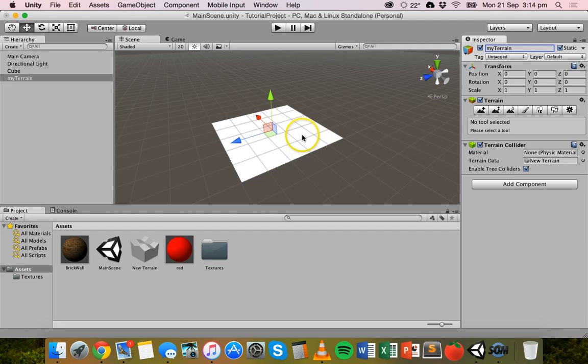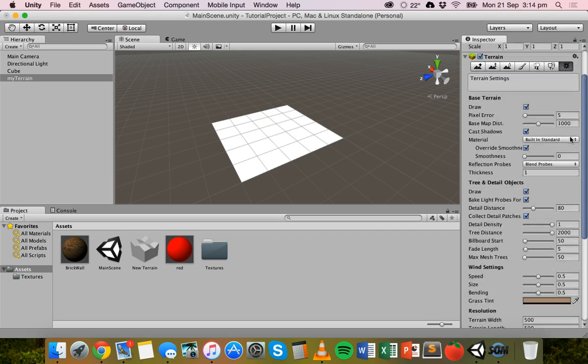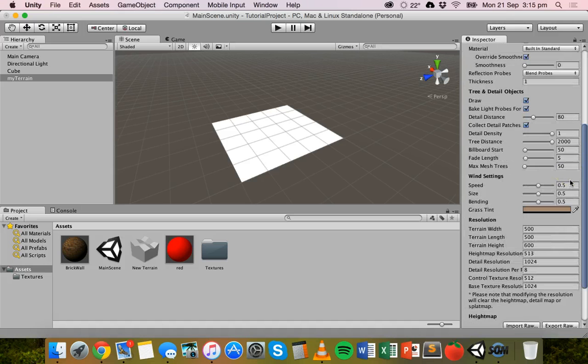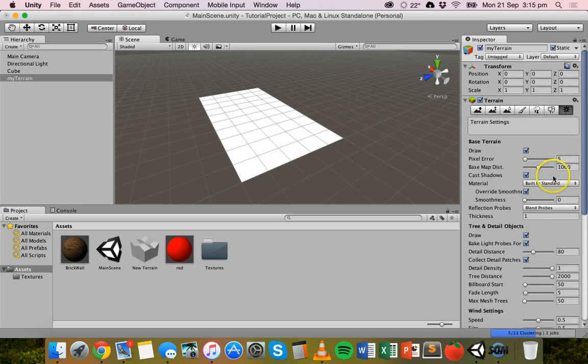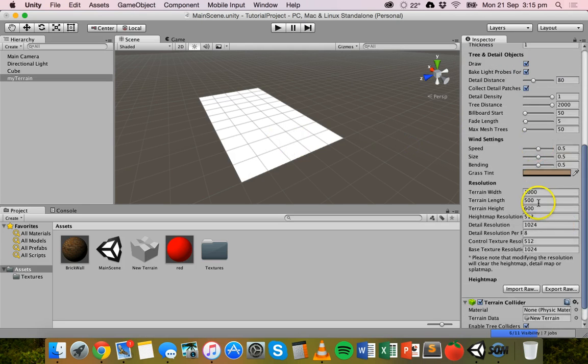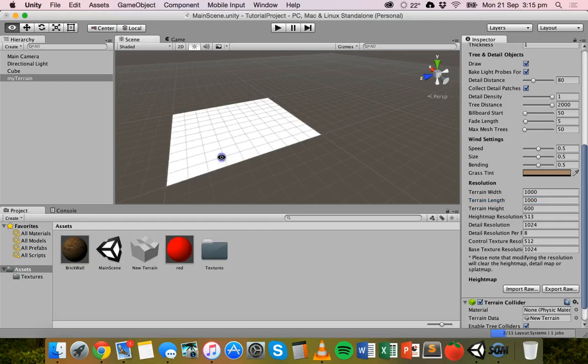And I'm going to resize this terrain as well. So I'll just make it a little bit bigger. So go to the little cog there, and we'll just scroll down. And we'll change the terrain width from 500 to 1000 and also the length from 500 to 1000. Just need to make sure I actually hit enter or return there. Okay, there we go.